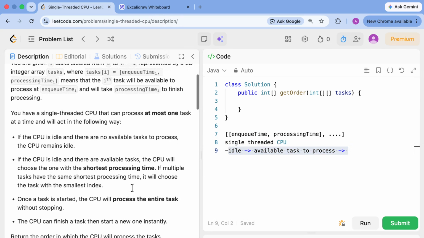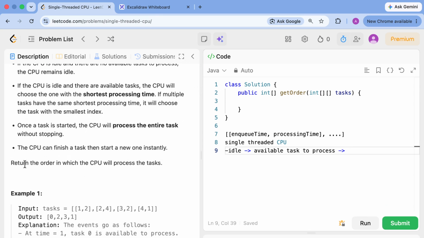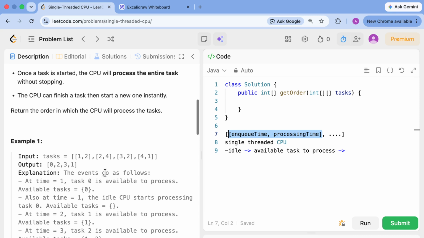Once the CPU starts a task, it will process the entire task. It will not quit in between while executing any task. And we need to return the order in which the CPU will process the tasks. So the final answer we need to return is the indices, meaning the order in which the tasks are processed by the CPU, given these required conditions.